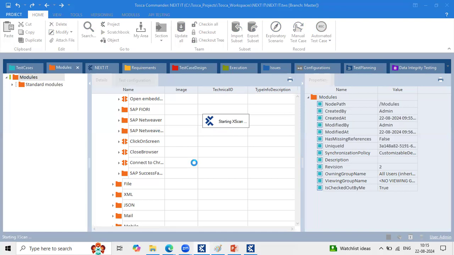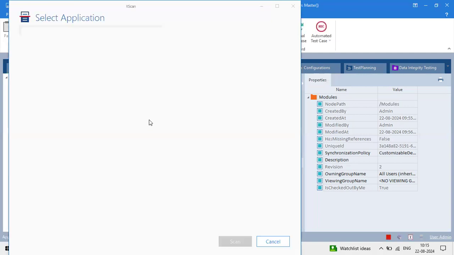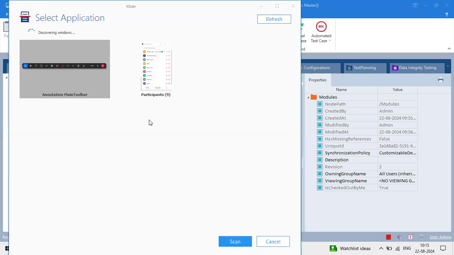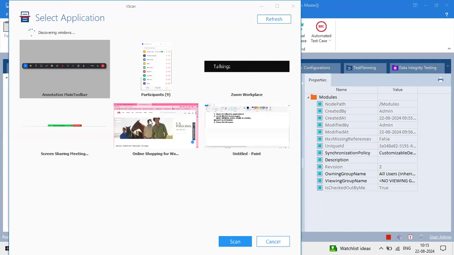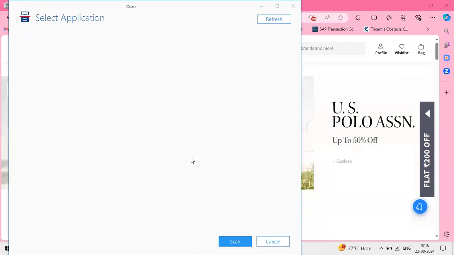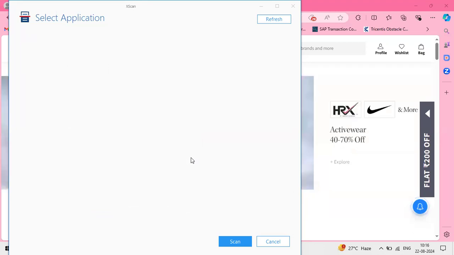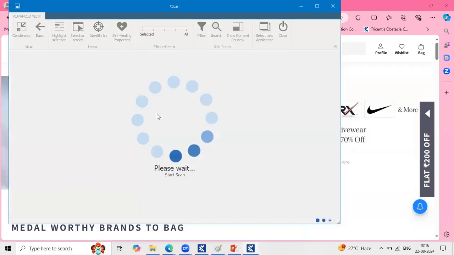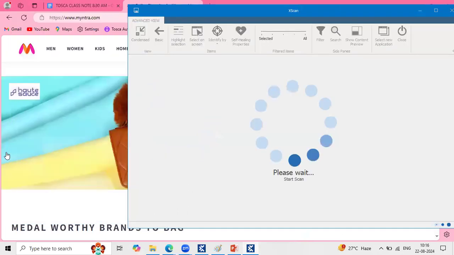I'm just scanning the window. So the scanning window is loading here. Select your respective window, team. This is my web page. This web page is holding all the pages. Select this respective window and then click on scan. Once you click on scan, this page loads all the controls, that is, what locators this web page is holding.